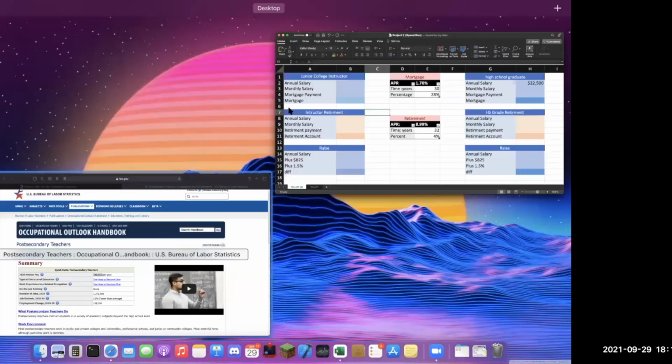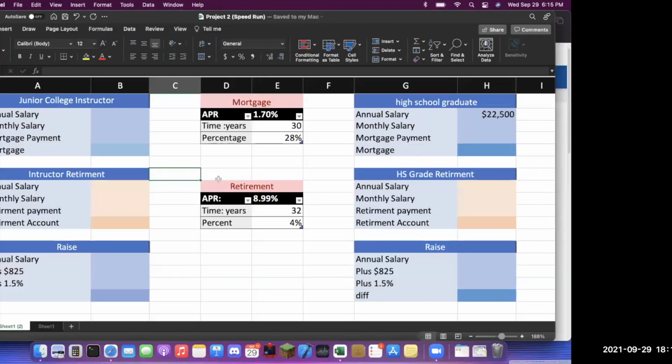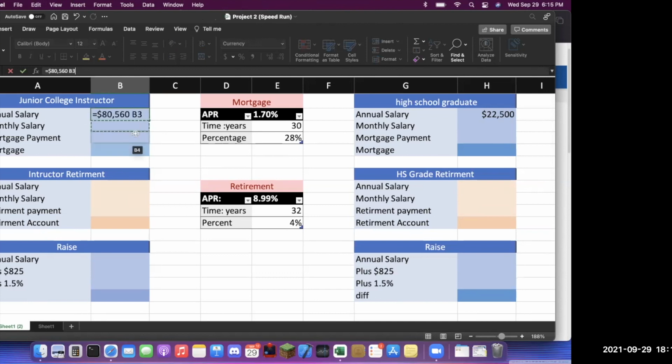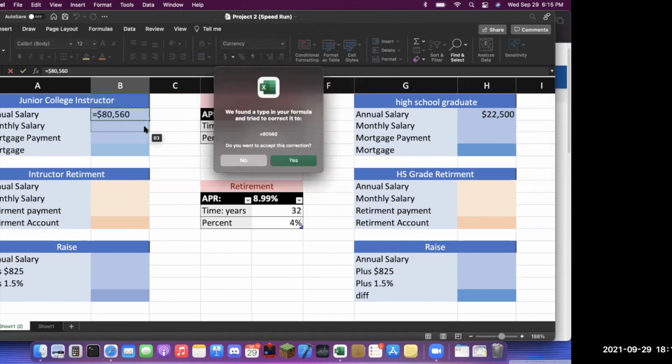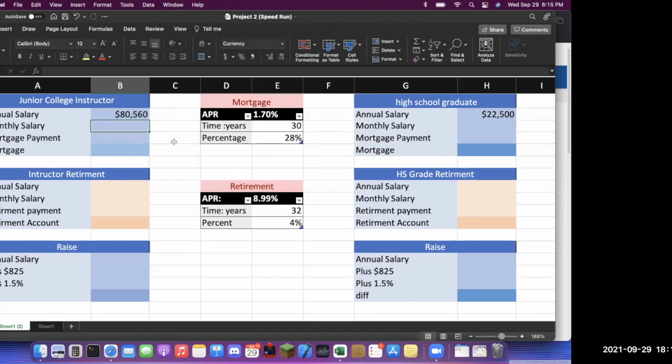I pre-made this spreadsheet here, just so I could fill in some values. I went ahead and made this before class, just so I can compare. And this is what I would think is the bare minimum for the project. So I thought maybe I would run through this. Junior college instructor, we're going to say it's 80,000 there. Okay. All right. Well, what is their monthly income?